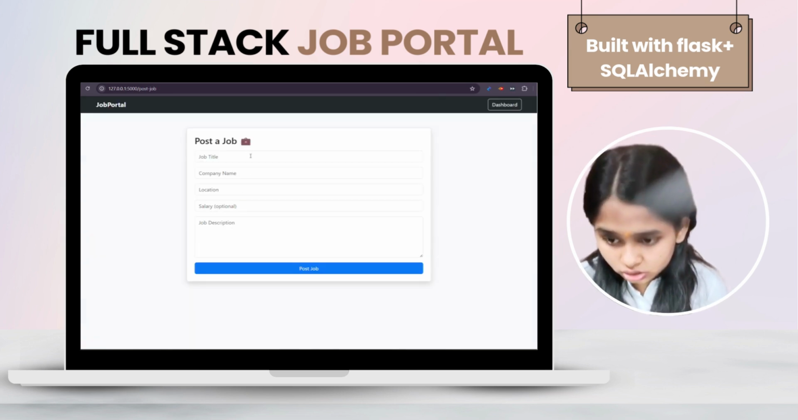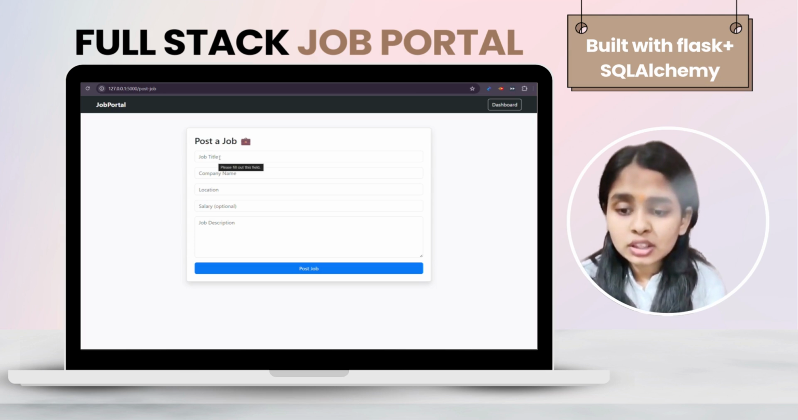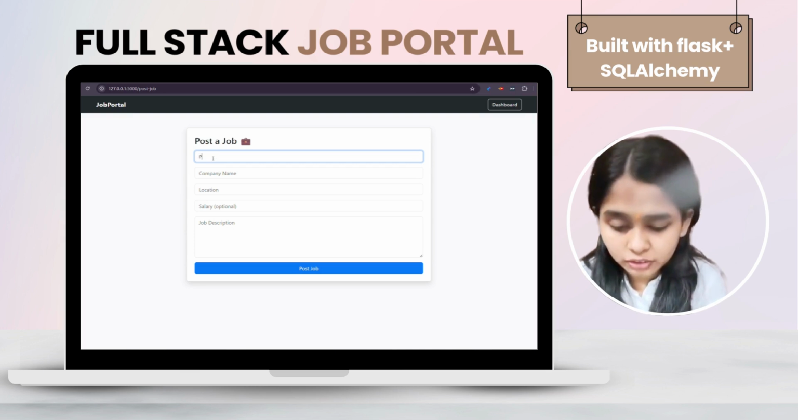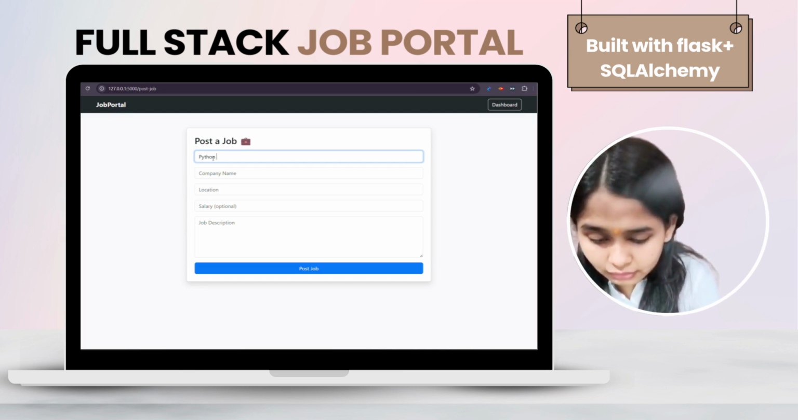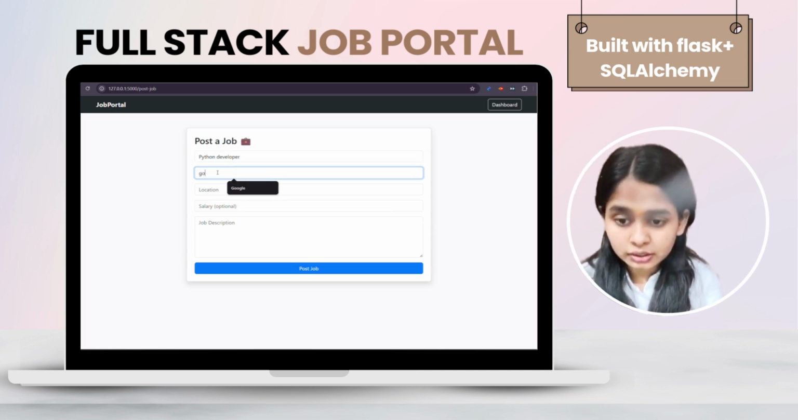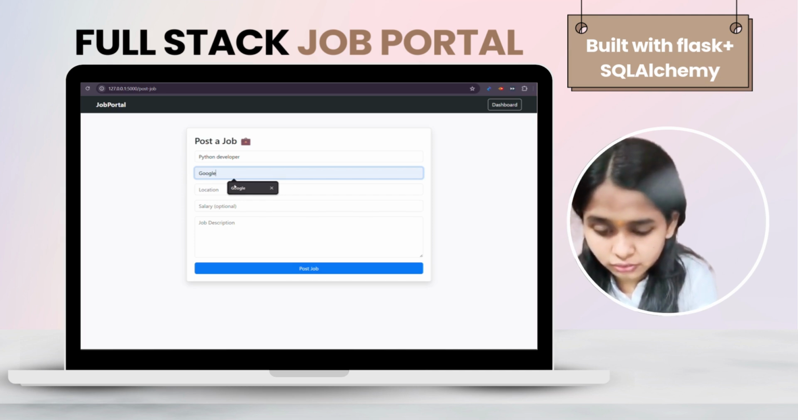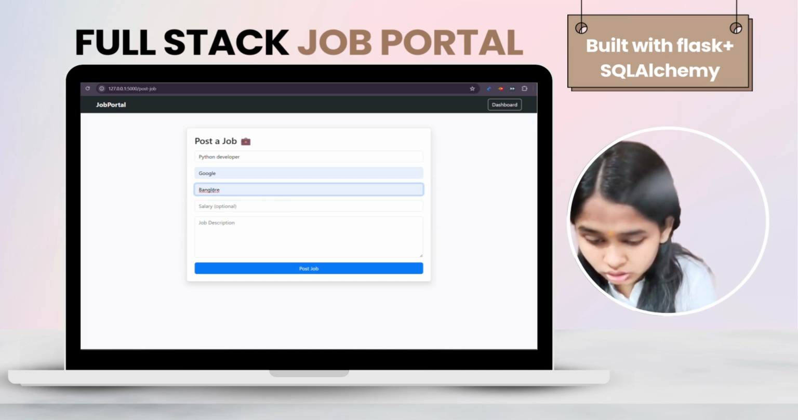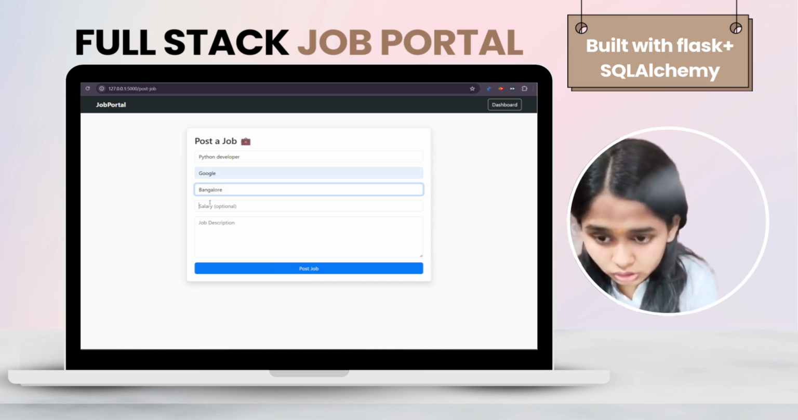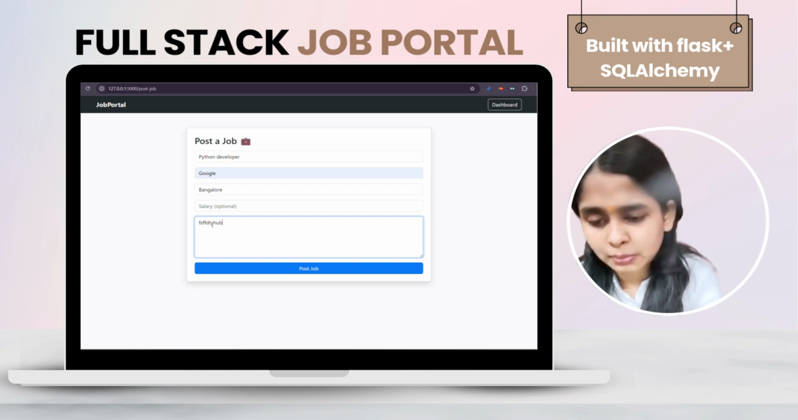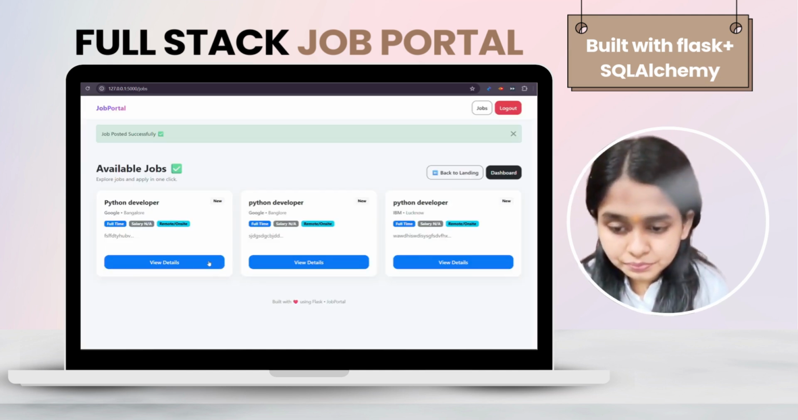When I click on post job, you can see the option is showing me job title, meaning which type of role you are hiring. For example, I am writing Python developer. And company name, for example, Google. Location, Bangalore. Salary, it is optional. And job description, for example, we can type anything.